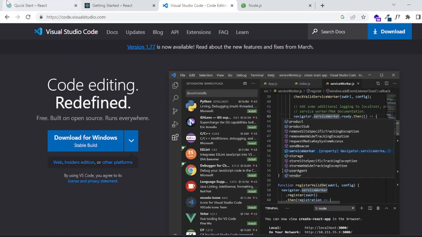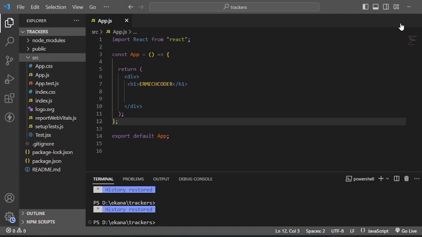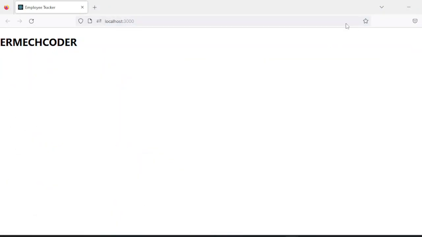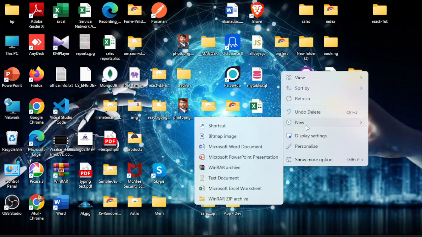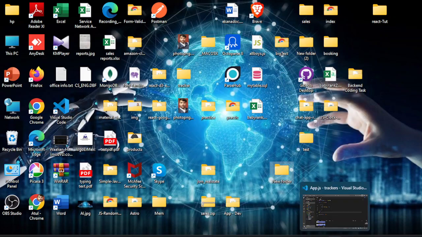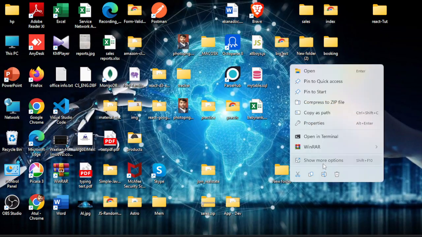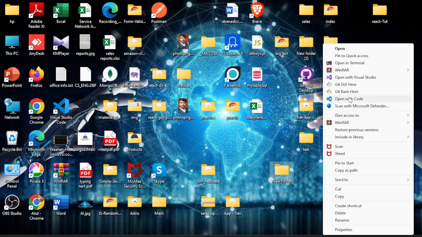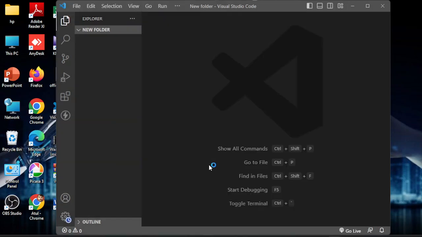And after that, create a folder. I have already created one, but you can create a folder with any name, like test or anything like that. Inside the folder you can open your Visual Studio Code: use the open option, and open with the code editor.